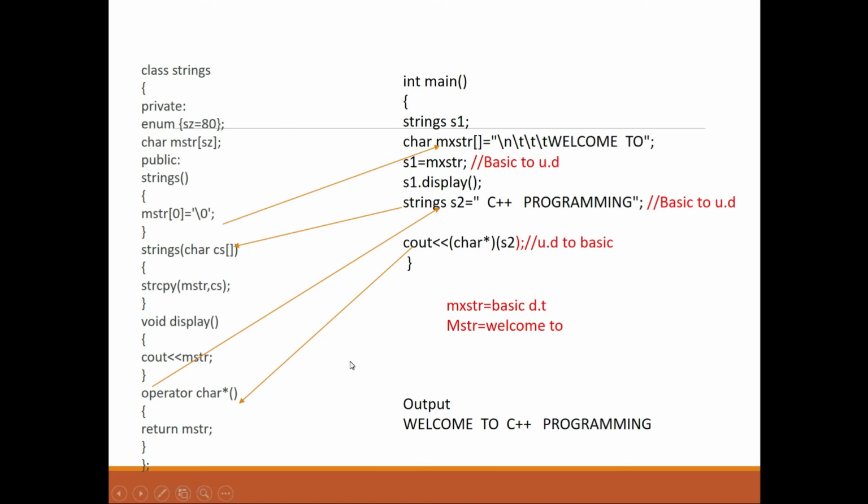This is a simple program. As all of us know, the compiler automatically comes to int main. You have strings, which is my class name, and you have an object called s1. Once the object is created, the constructor will be called automatically. You have something called mstr, so it checks what mstr is. Yes, it is a character. Now sz, again it checks and it knows that its value is 80. So now it is making everything null. Then it sees the closing bracket and comes to the next line.